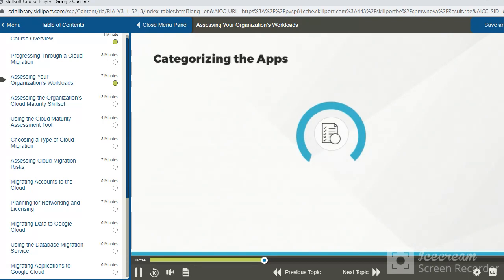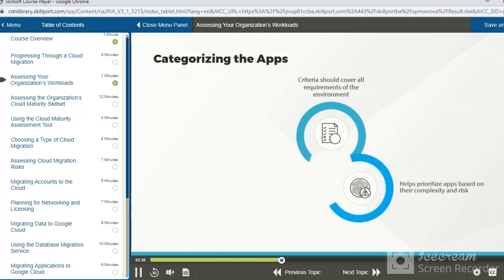After building the catalog, you can begin to categorize apps to identify various characteristics about them that will have any kind of impact on their migration into the cloud, which should involve using criteria that covers all requirements of the current environment, such as the resource consumption and/or the particulars of their configuration, which can then be used to help prioritize apps to be migrated based on their complexity and the risks they might pose if the app doesn't run effectively in the cloud.